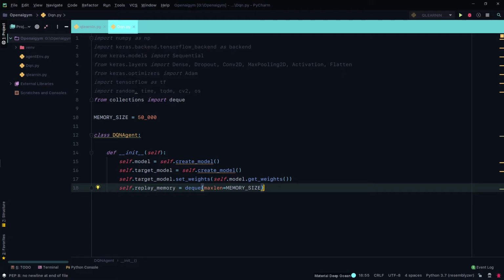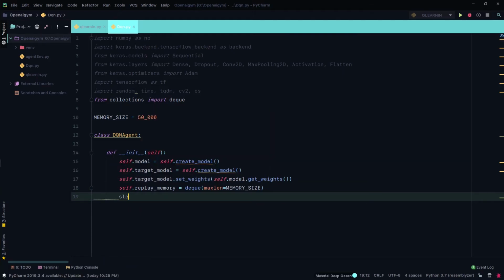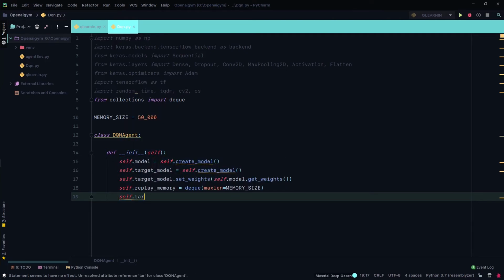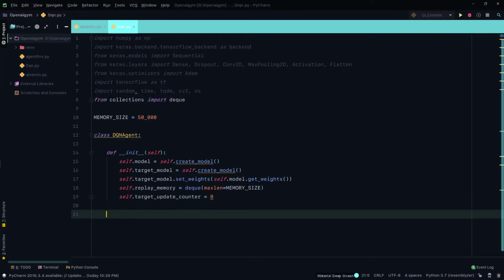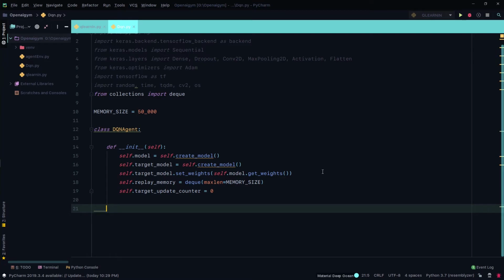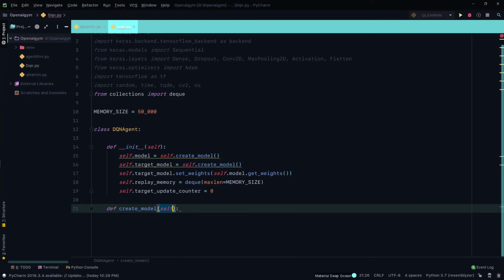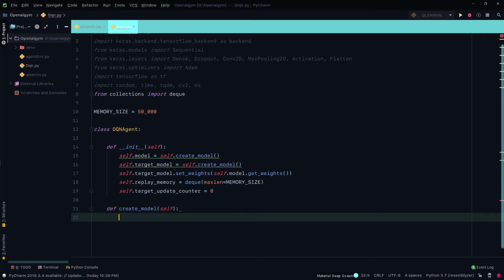Okay, and coming off. Right, and I'll also create another last variable, self.target_update_counter equal to 0. I'll initialize this to 0. Okay, great. There we have our class variables initialized and good to go. Now let's create a function called create_model and self, of course.